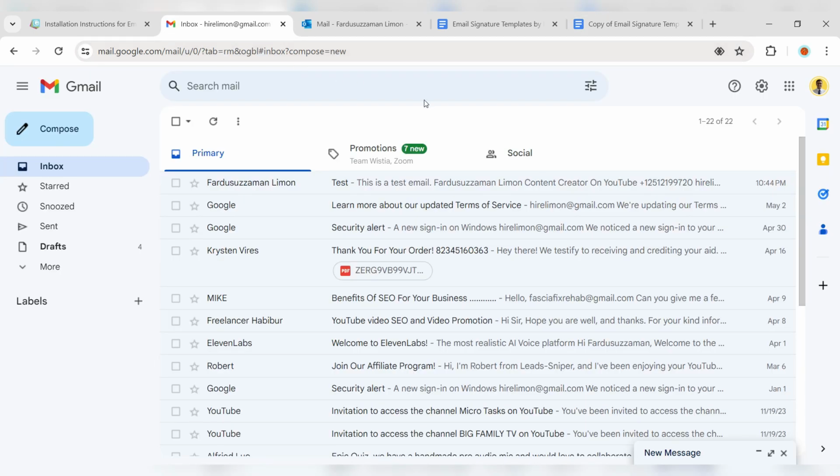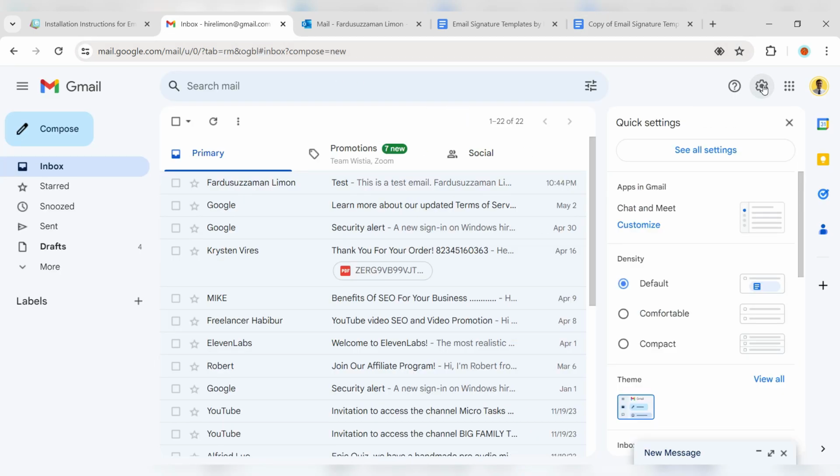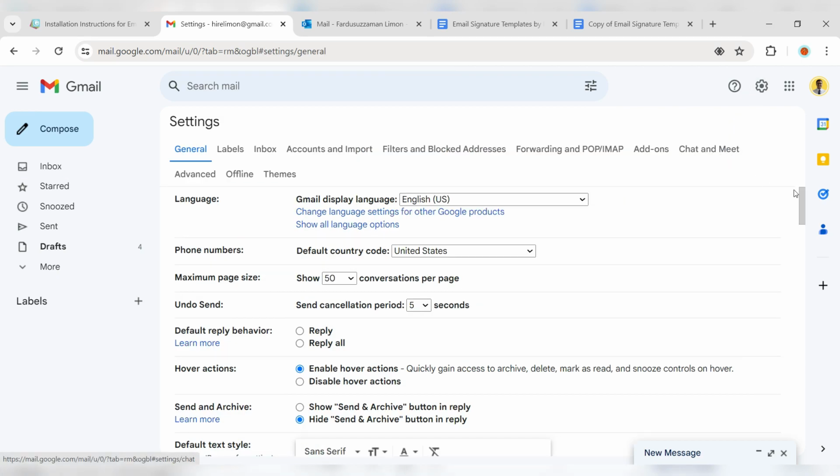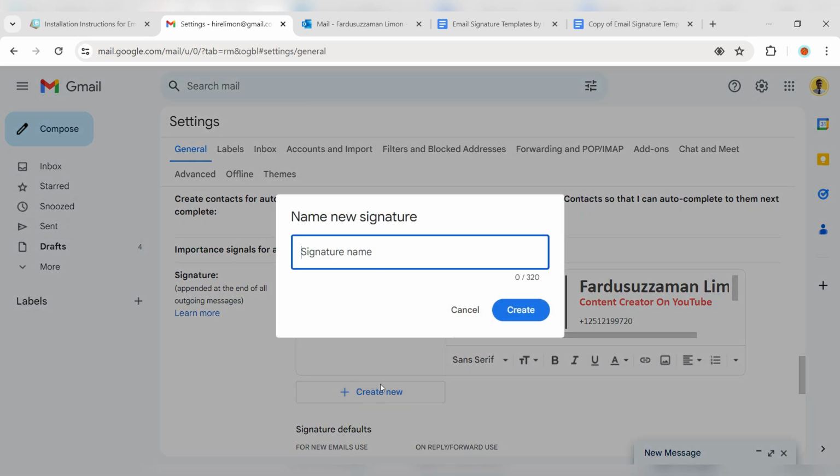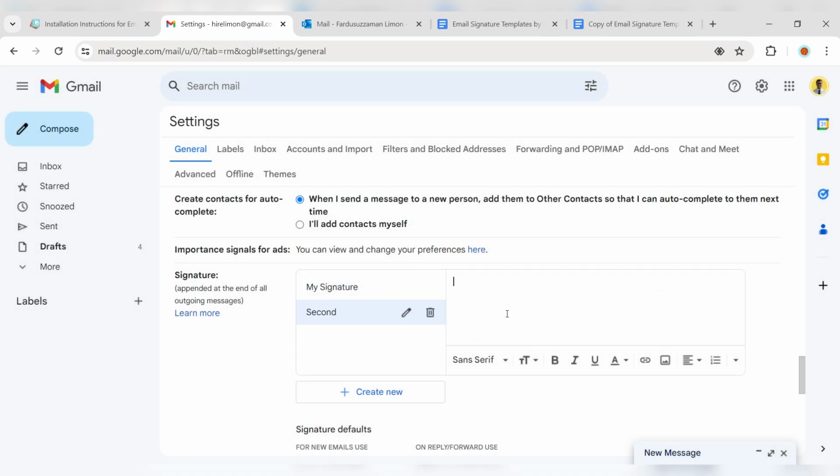Open your Gmail. Click on the gear icon at the top right corner of the page. Select See All Settings from the drop-down menu. Scroll down to the Signature section. Click on the Create New button. Enter a name for your signature and click Create. In the Signature box, press Ctrl+V to paste, or right-click your mouse and select Paste.